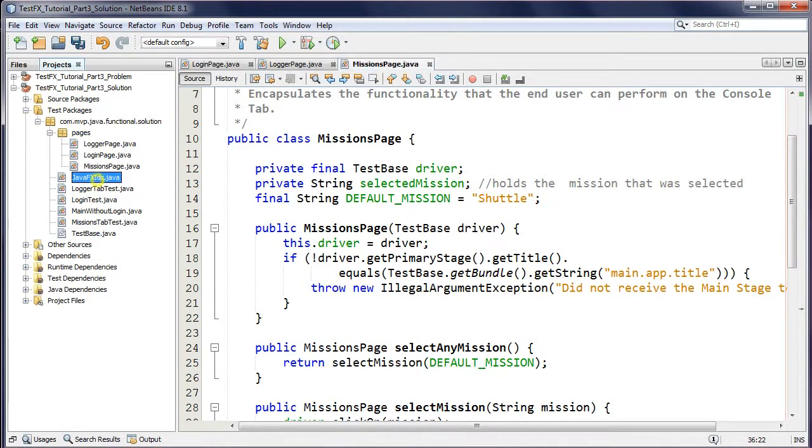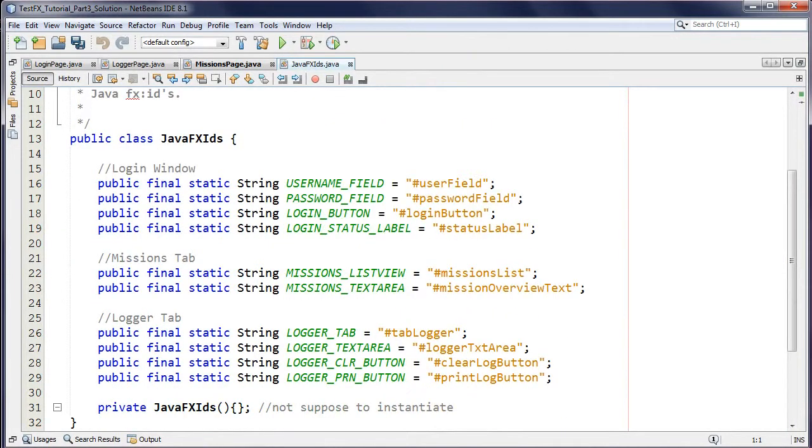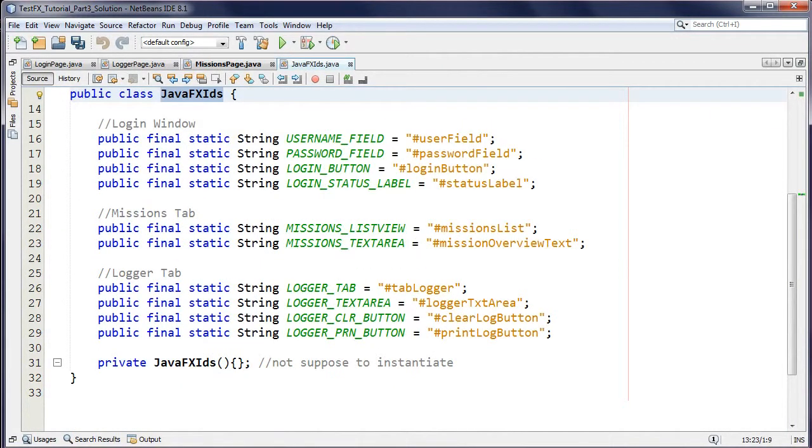First things first. Now this is not part of the page object pattern, but I decided to create a class called JavaFX IDs, and here is where I put all my JavaFX IDs, and I put them in some constants. I find this is much better than putting them all separately in all the tests. Better for maintainability. You group them together.